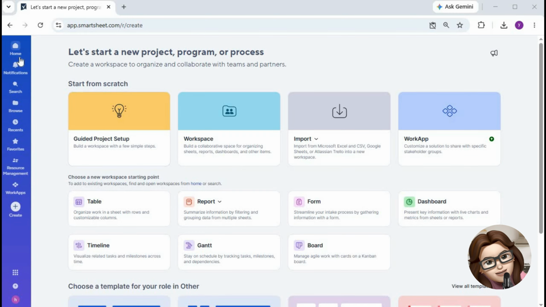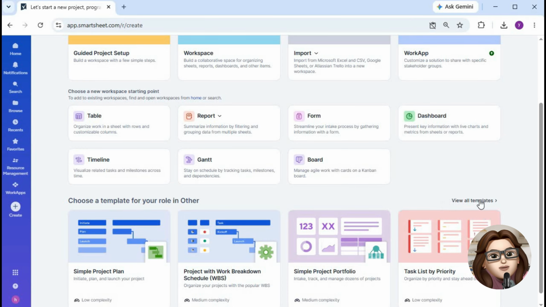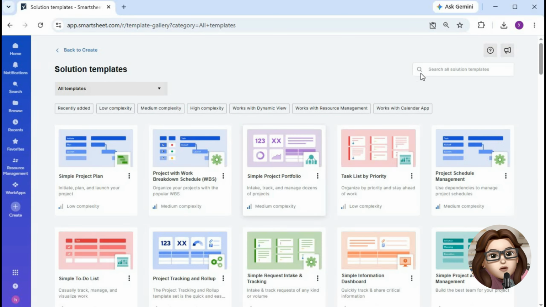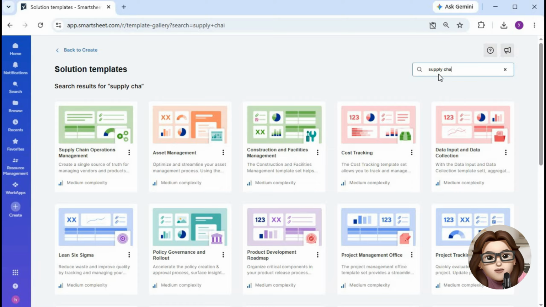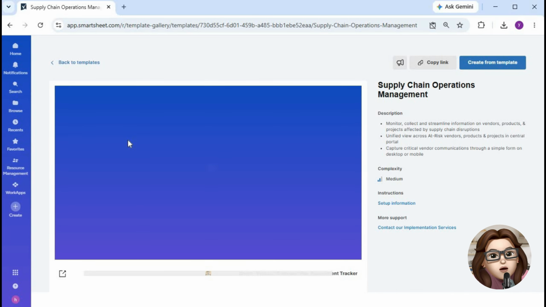From the available options, select Templates to access Smartsheet's template library. Next, use the search bar to look for templates related to supply chain, logistics, or customer service. You'll find pre-built solutions designed to help manage shipments, vendors, inventory, service requests, and operational workflows.